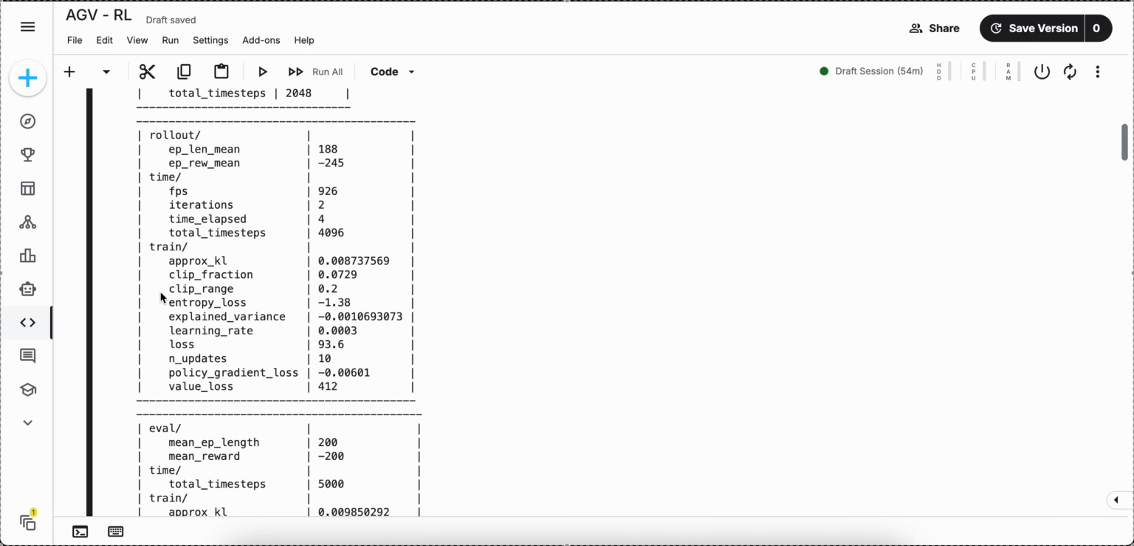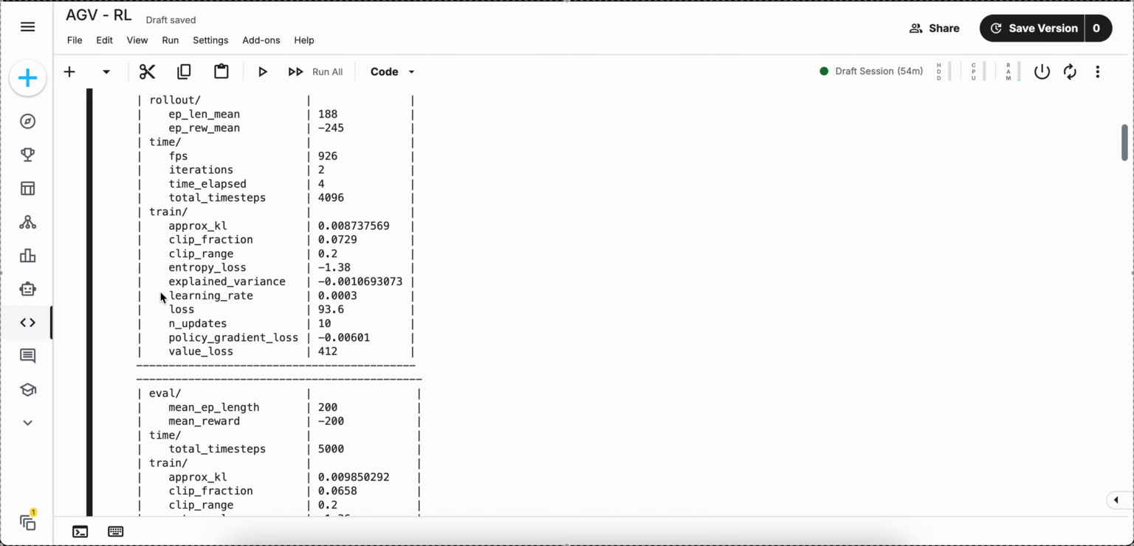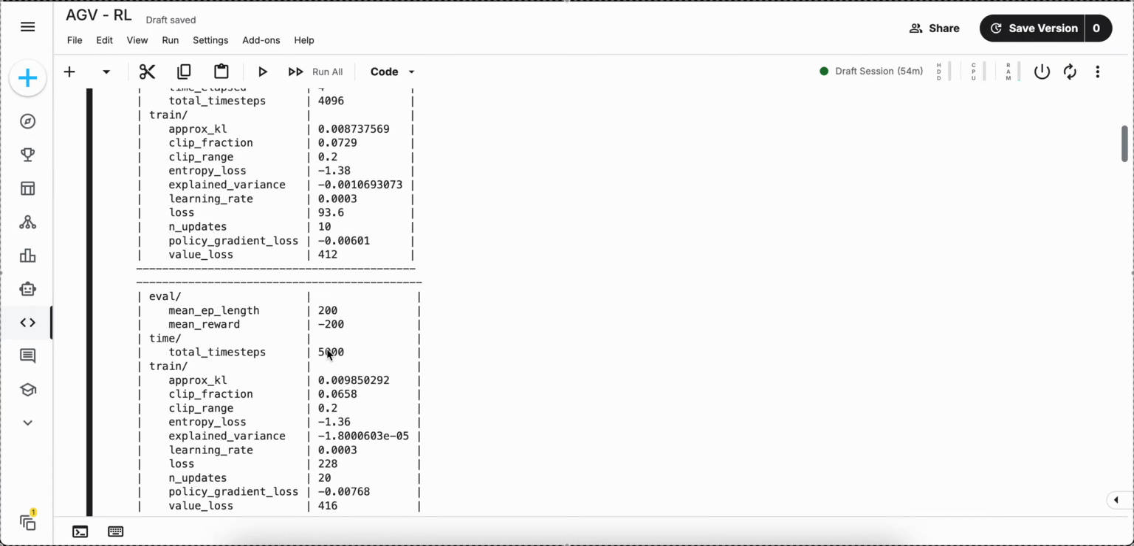And in the train part here, in the same block, we can see the internal mechanics of the PPO update. The loss is at 93.6. This value represents how well the agent's value function is predicting the actual rewards it receives. We also see the learning rate held steady at 0.0003.